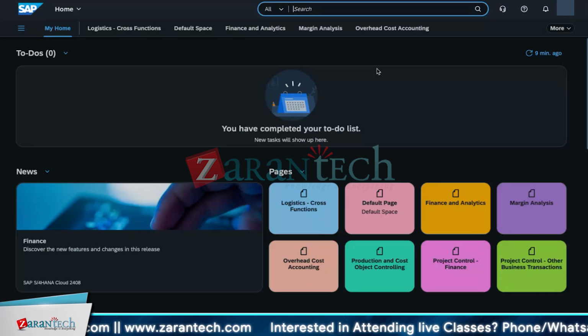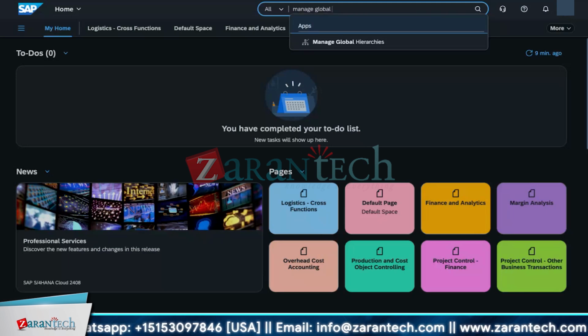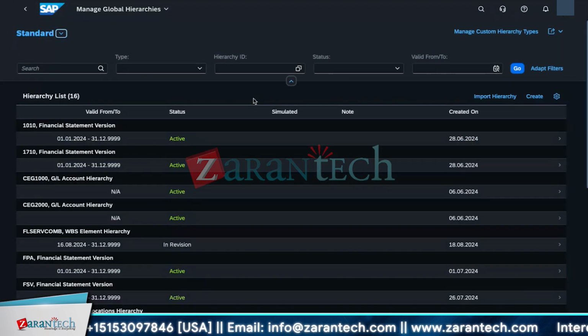Okay. So to do this, you have to copy the existing one and finalize your solution for the financial statement version. Okay. For that, let me show you here. As I said, the entire FSV work happens in the Manage Global Hierarchies app. Okay. So on your Fiori Launchpad, if you go to this particular app, Manage Global Hierarchies, okay. Now you can see there are many financial statement versions with your company.